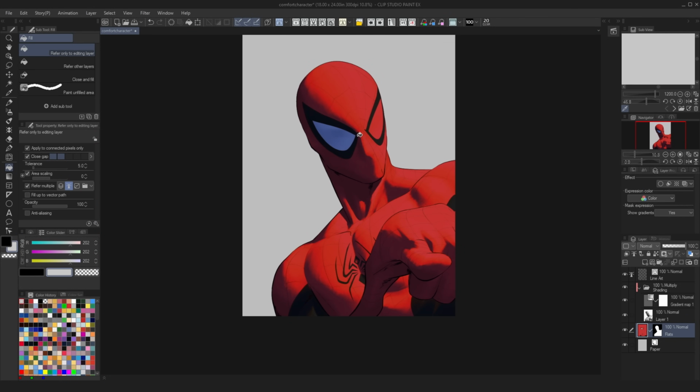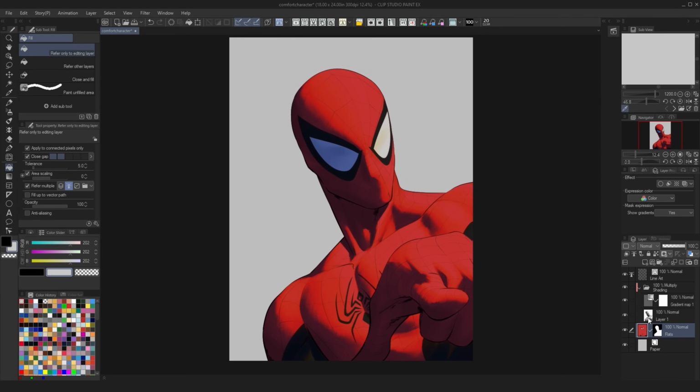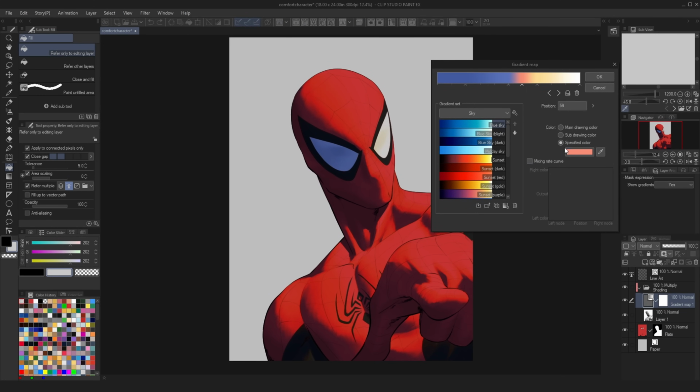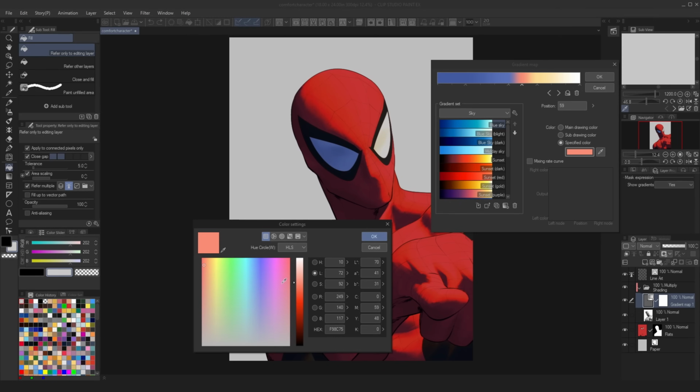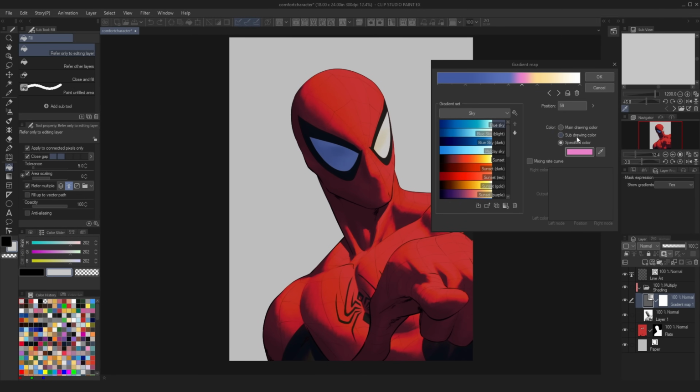Be sure to look out for small areas where pixels may need to be filled in. Let's say you want to adjust the gradient map after coloring your subject. Double-click on the gradient map layer thumbnail, and it will return to you the gradient map dialog we worked on earlier. I'll go for a more cool pink termination color, and there you have it.